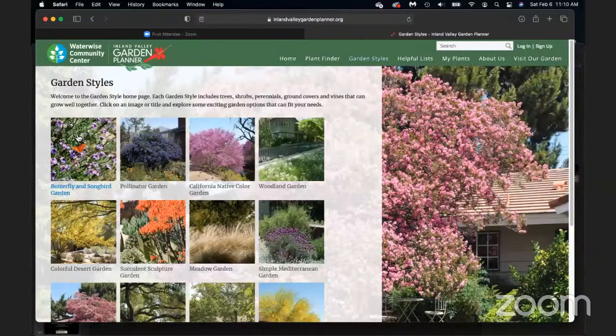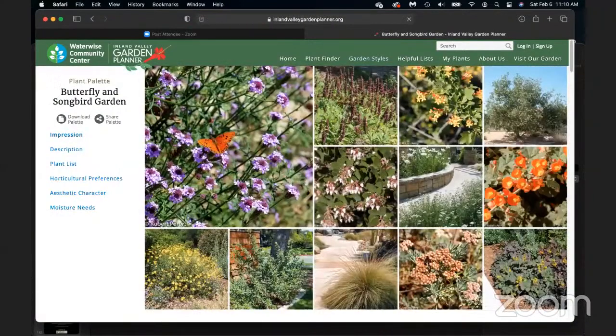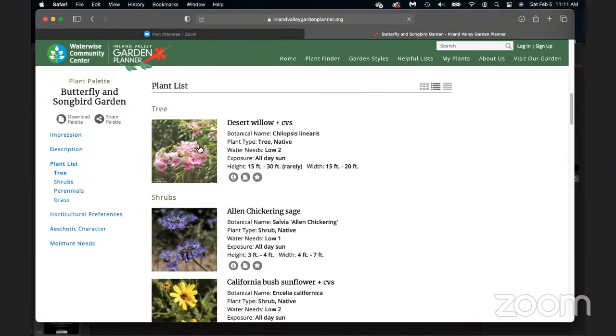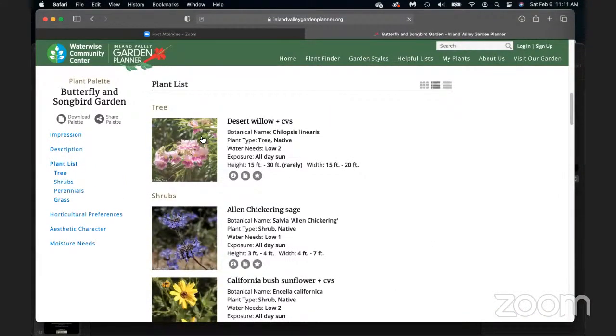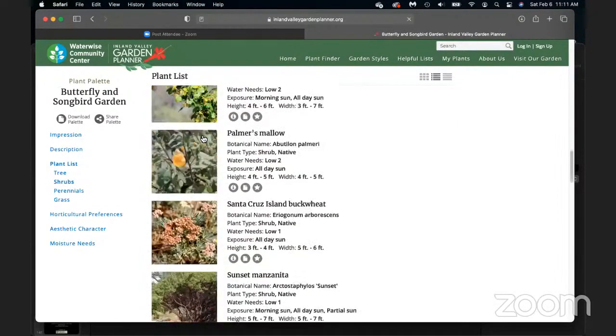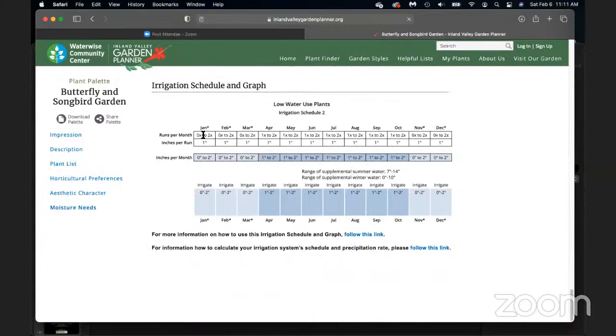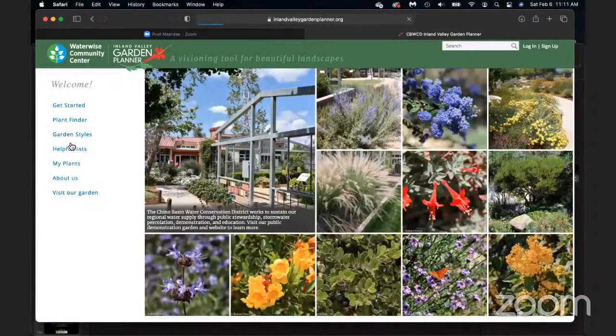So here, for example, if you want a butterfly and songbird garden, or a sculptural succulent garden, or a meadow garden, or a Mediterranean garden, here are lists that are all ready to go, where these plants will work well together. And we have examples around these different themes: tree, shrub, perennials, and coverage of horticultural preferences, irrigation, etc. But then the real heart of this is our plant finder.